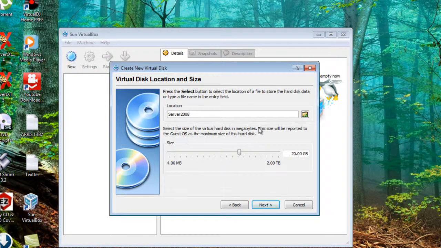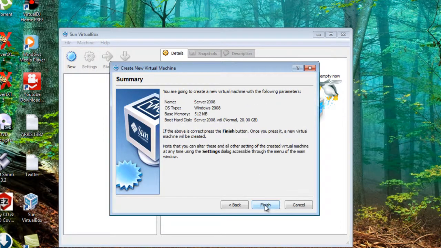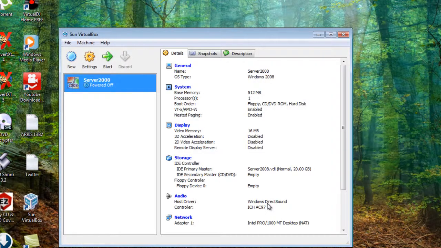Right, well, the recommended amount of space here, this area is to be able to set the amount of space you want to assign to the virtual machine. You can choose between 4 megabytes up to 2 terabytes, but we're going to go with the recommended size for the server, which is 20 gigabytes. I'm not going to change that, so we're going to go with that. All right, click to finish. All right, here we go.